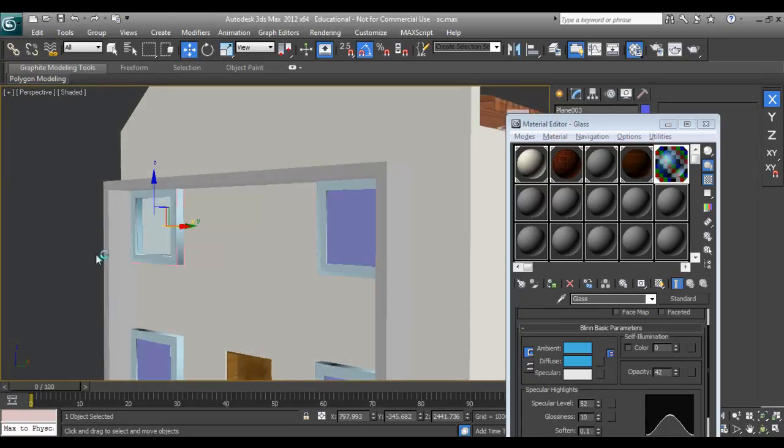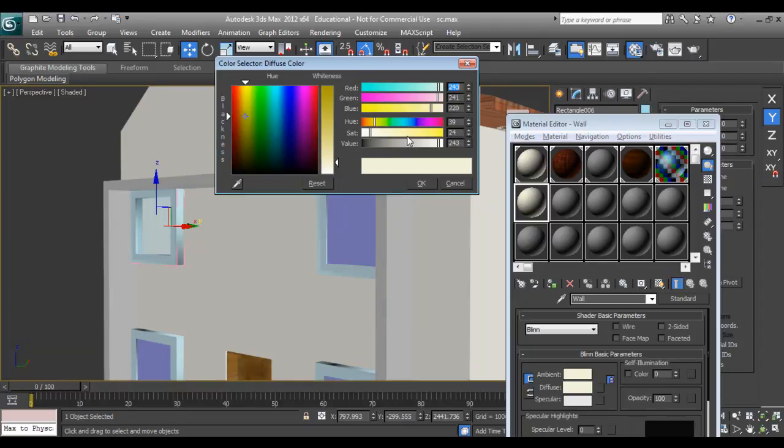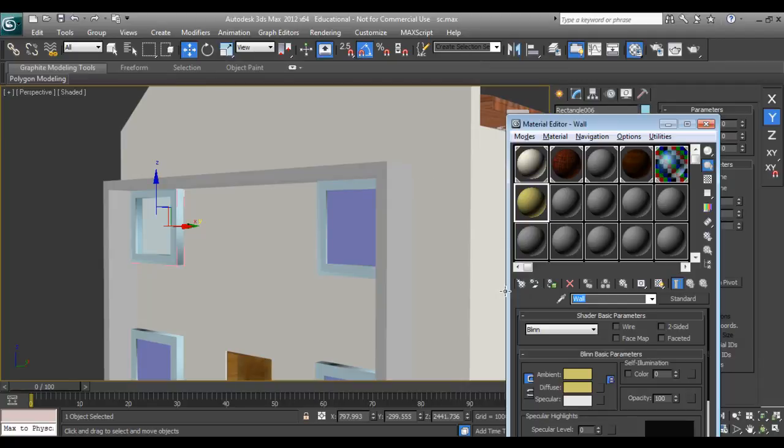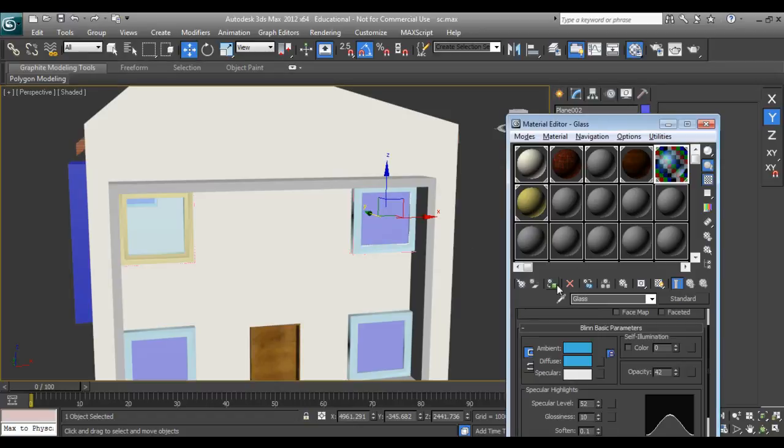And I want the window should be off white color. Just drag and make a copy, and this will be a little bit on the darker side. Say color, just assign this one, select this one and say open, say glass.